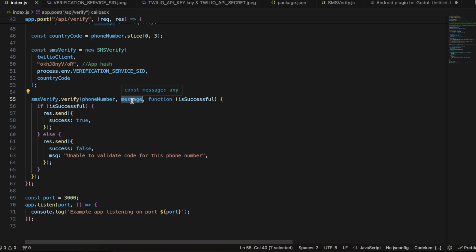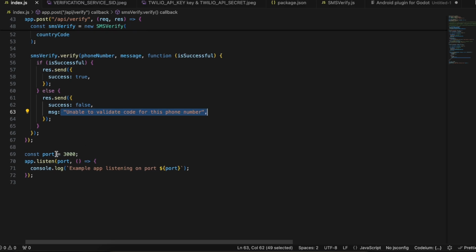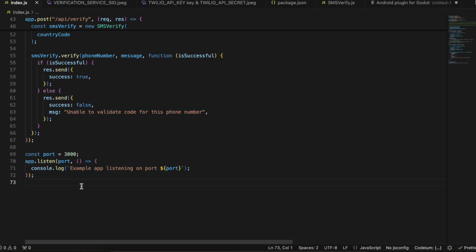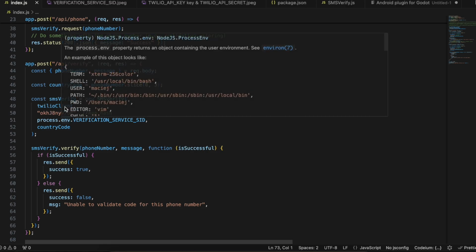Again, this is the actual OTP and not the entire message. And here if it is successful, then I'm just sending success equal to true. If failure, I'm sending success equal to false. So you saw that true right inside the toast message, and I'm also sending a message for failure as well. And here we are starting our server. So you just have to run npm run dev, but don't run it now. Once I tell you how to get the app hash, then you can run your server.